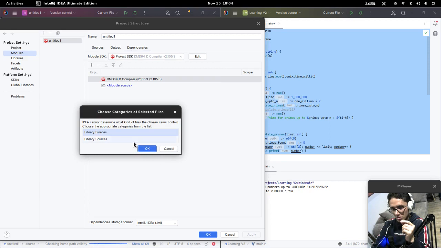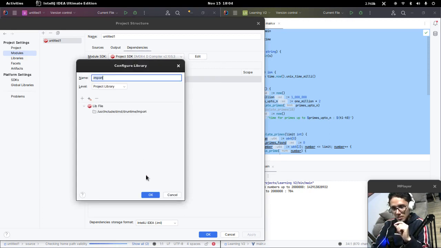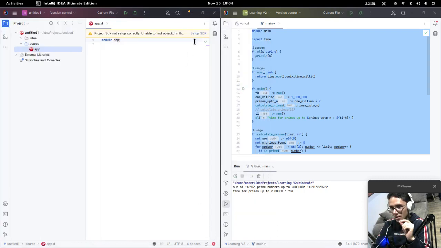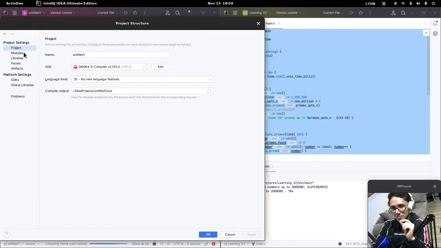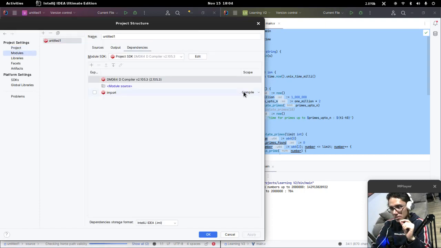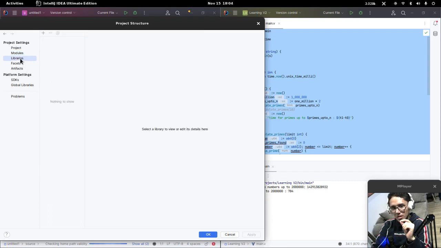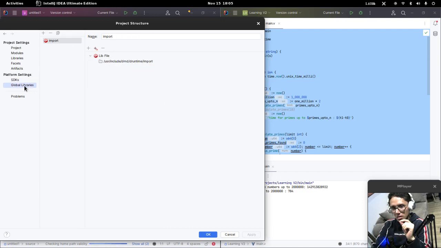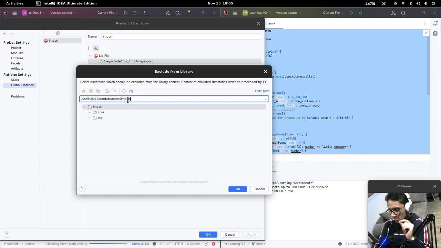Library binaries or library sources. Library binaries, right? Is that correct? Global library? I don't know. Apparently not. But compile libraries, facets, artifacts, SDK, platform settings. Oh, class path, source path. Oh, this is from the last time. Global libraries. I don't know.